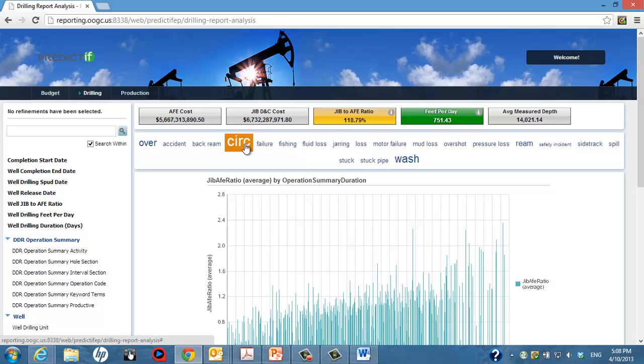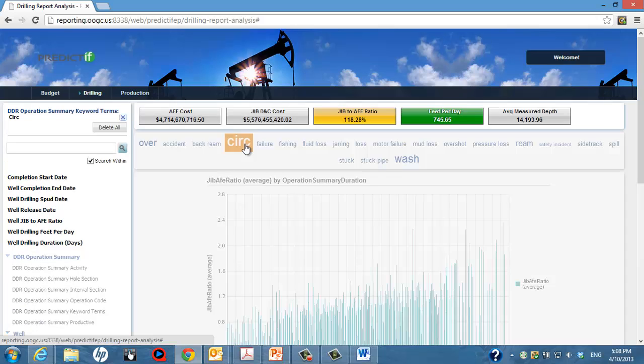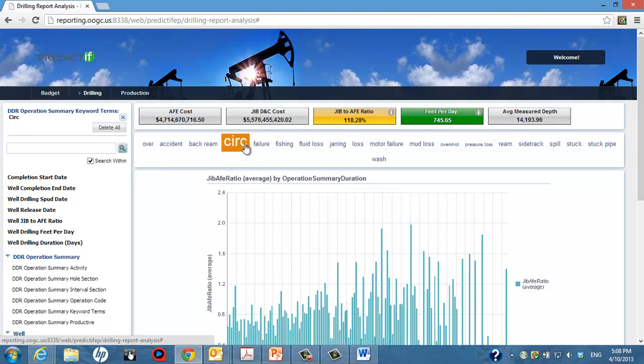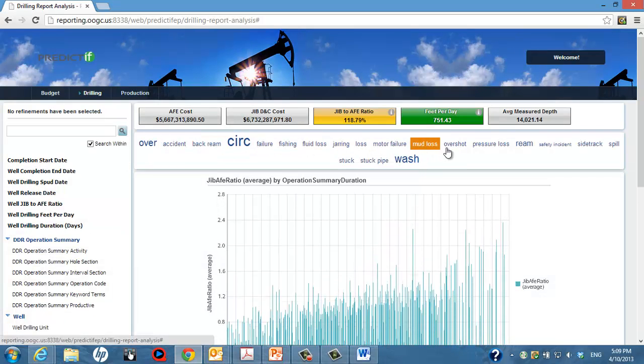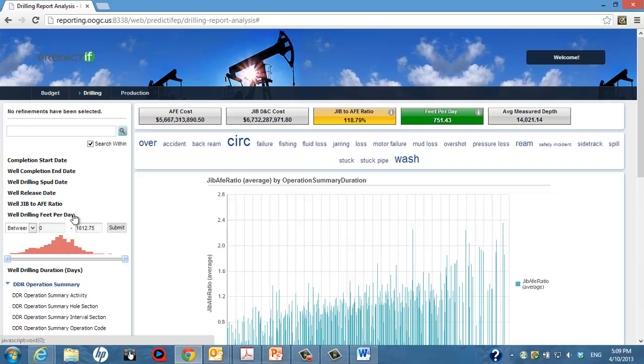Circ has the largest font, so when we click that and the page gets refreshed, the jump to FE ratio stays at 118%. So Circ is not a major contributing factor to budget overrun. We could click through this whitelist to identify the possible causes for budget overrun, but let me show you what only Endeca can do. So we start with this well drilling feet per day range filter.